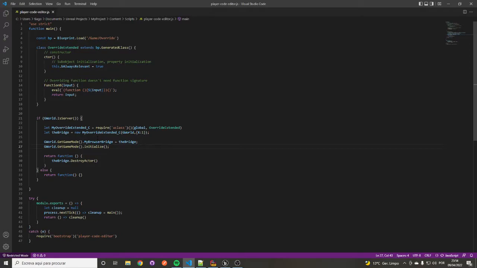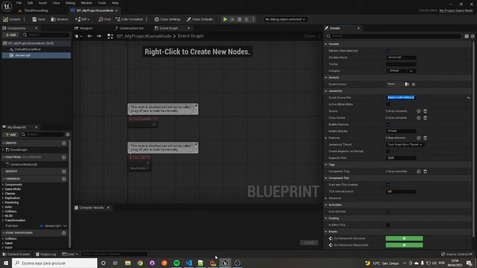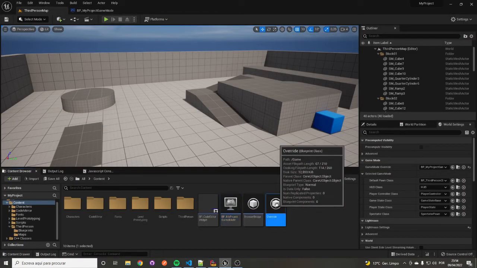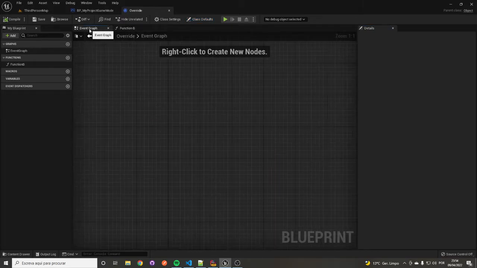So this JavaScript file is quite small, 50 lines of code, and basically what I have here is that I am overriding a blueprint, and this blueprint is called override because I named it like this. I'm going to show you this blueprint on Unreal Engine, third person override. So this blueprint is quite easy. I don't have anything more here.